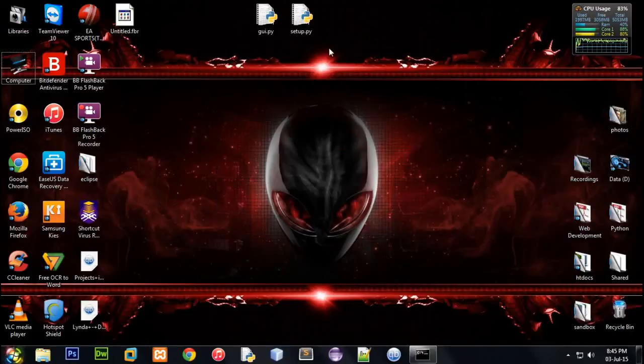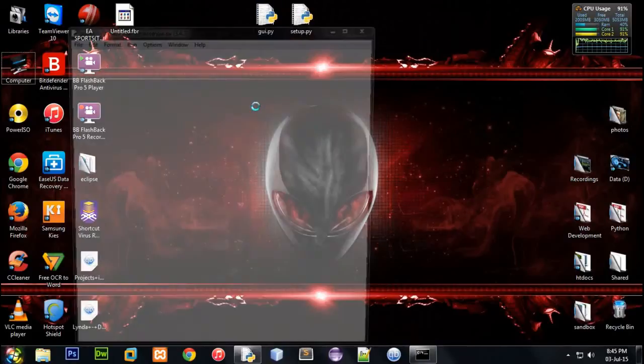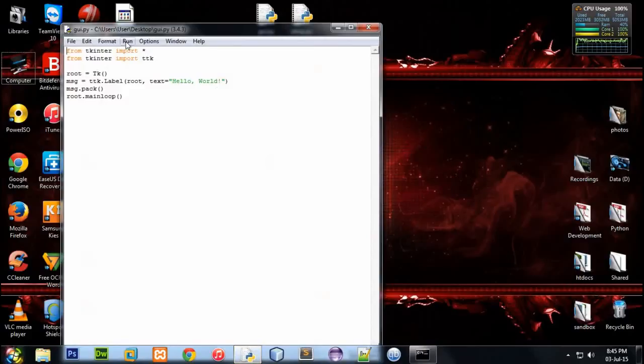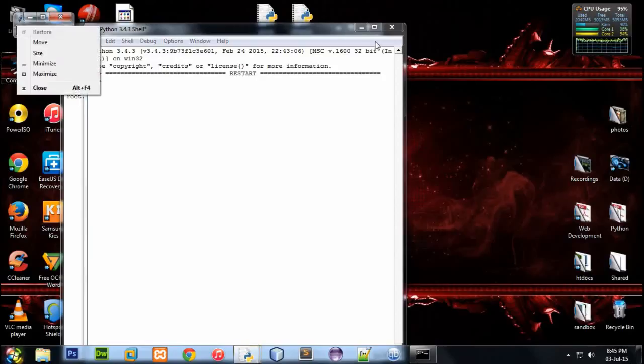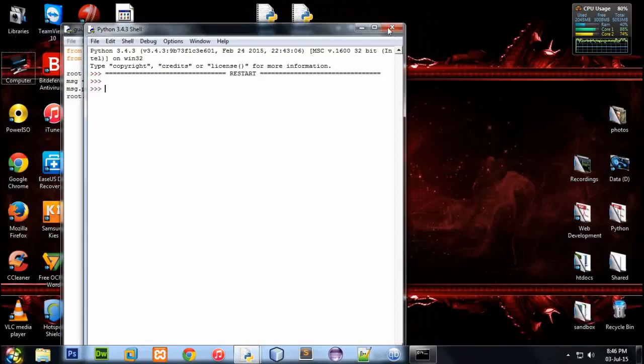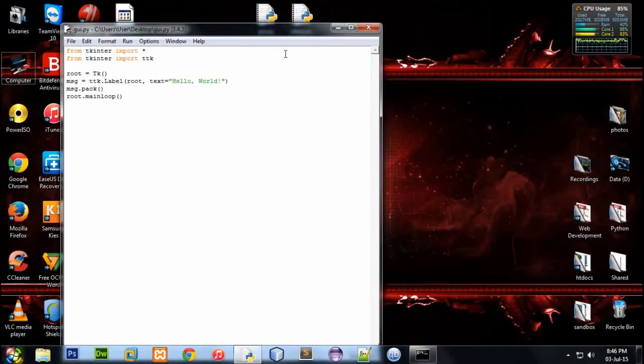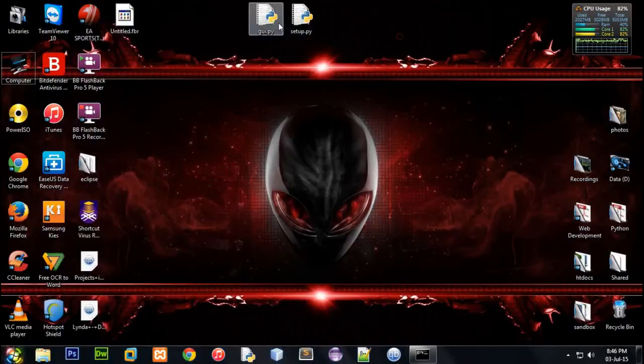Now here I have a small GUI program which says hello world, and I'm using tkinter. I'll run it and show you. All it does is show hello world in a small window. So we'll make a GUI exe of this script, and here is setup.py.